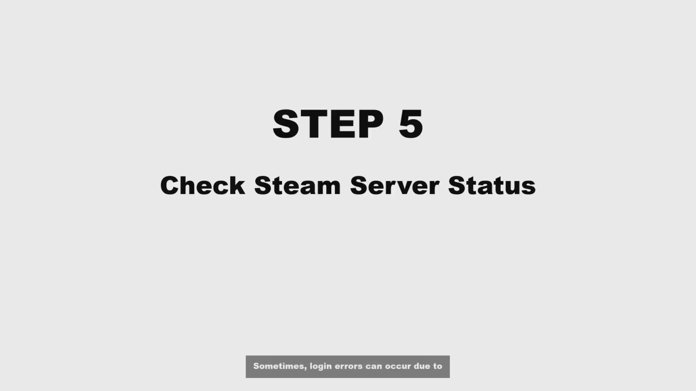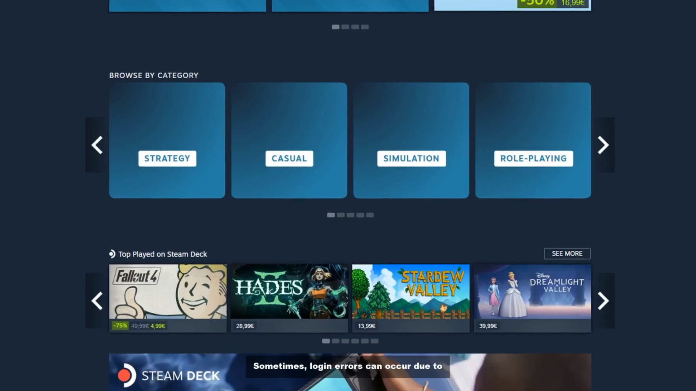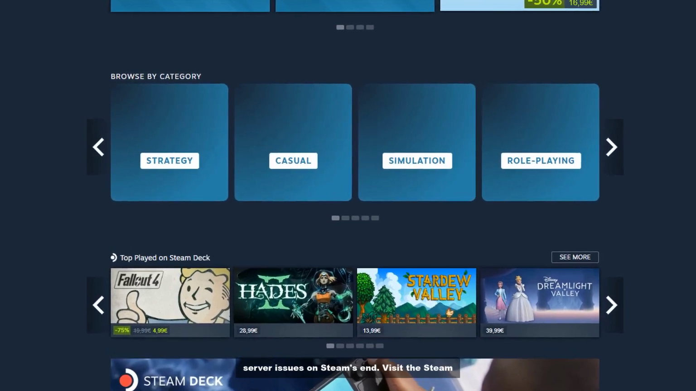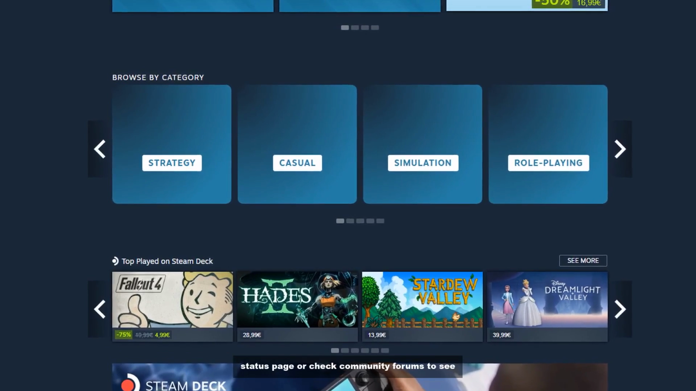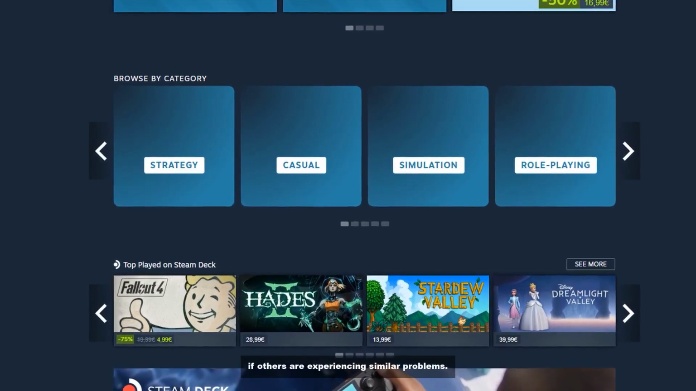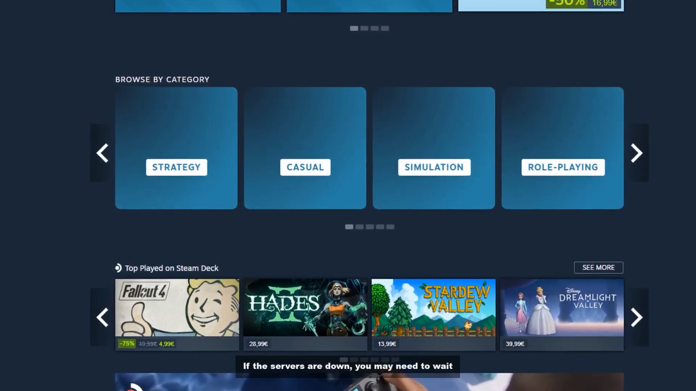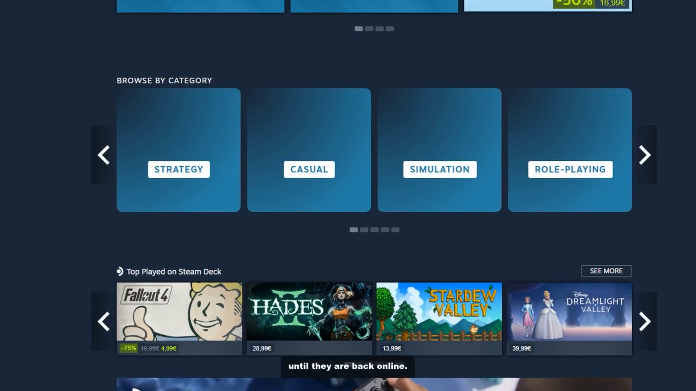Step 5. Check Steam server status. Sometimes, login errors can occur due to server issues on Steam's end. Visit the Steam status page or check community forums to see if others are experiencing similar problems. If the servers are down, you may need to wait until they are back online.